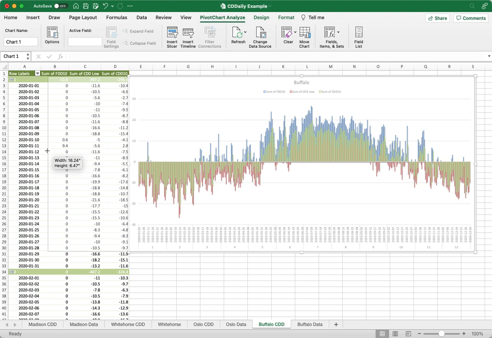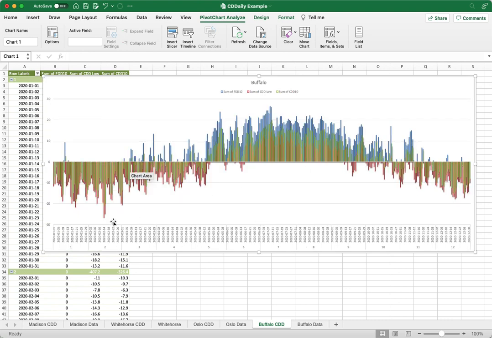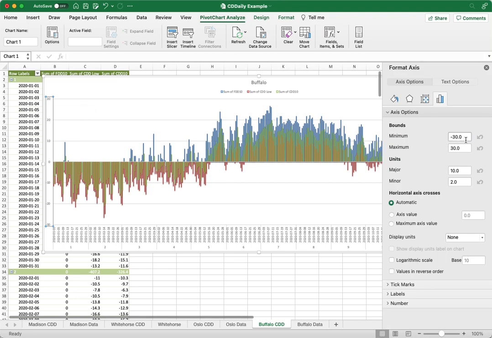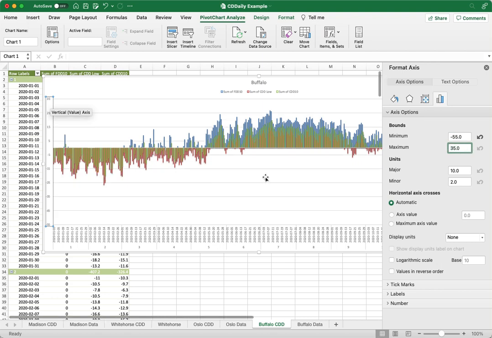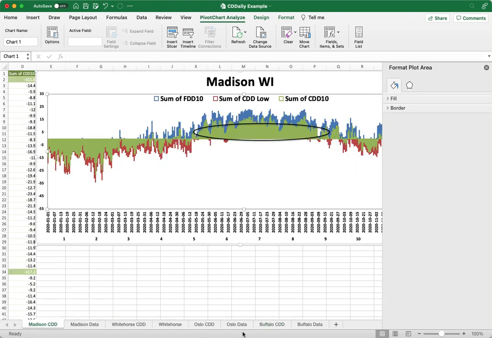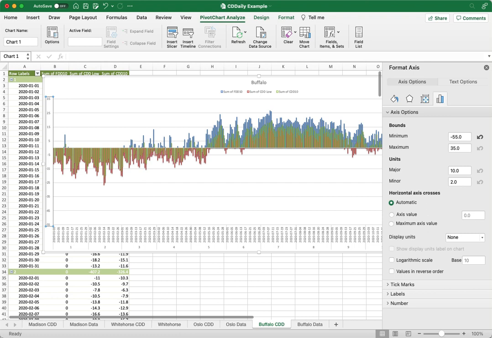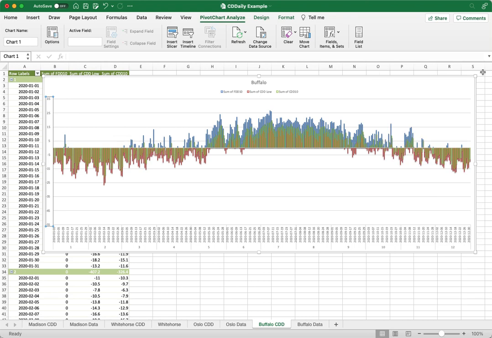Okay, so probably need to make it bigger, but you can see this is Buffalo's winter. We can play with the axes. So the other one I think I have is minus 55 all the way up to 35. And now I guess the range is the same as the other charts. Okay. And we've got it.